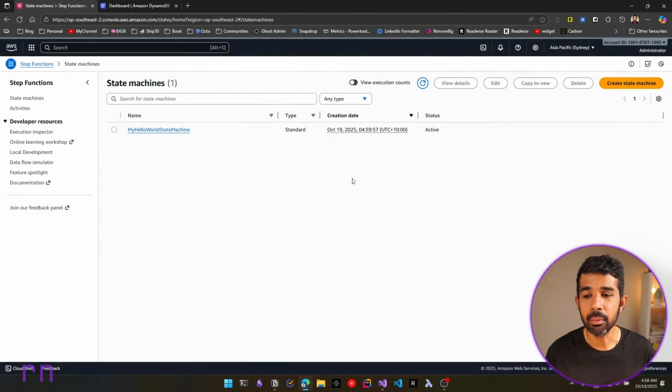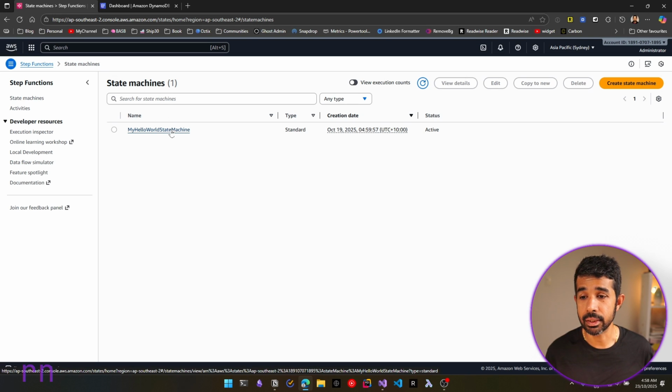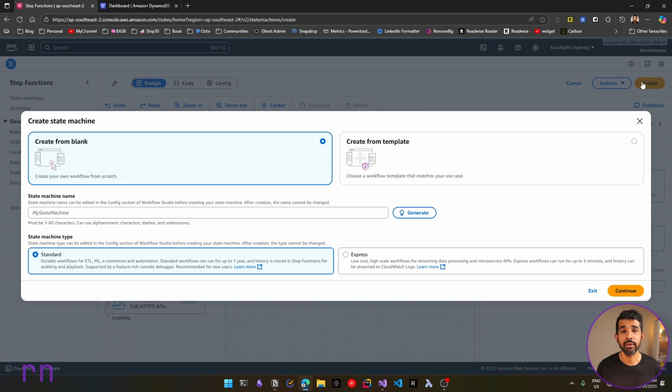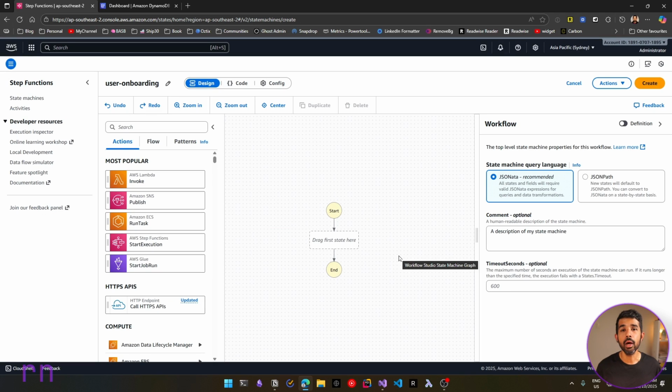Here I'm in the AWS console under Step Functions. Let's create a new state machine to start integrating with different AWS services. So let's choose create from blank. Let's leave it as standard and give the name as user onboarding. This is going to show a workflow of onboarding a user. Let's click continue. Here we have the basic UI to create our step function.